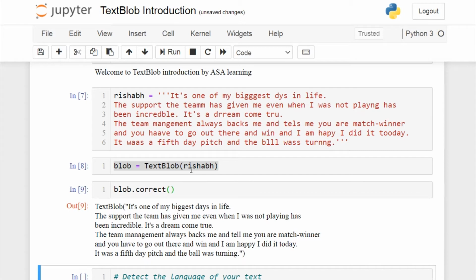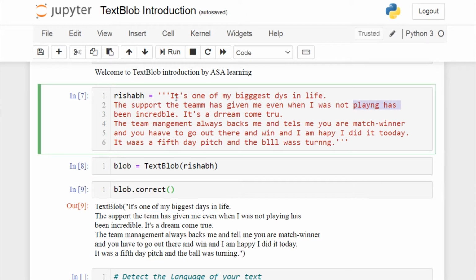Now you can compare both the texts. Biggest, so it has corrected that. Team, and when I was not playing has been incredible. So playing and incredible have been corrected. It's a dream come true, so it's a dream come true. You have the corrected spelling.